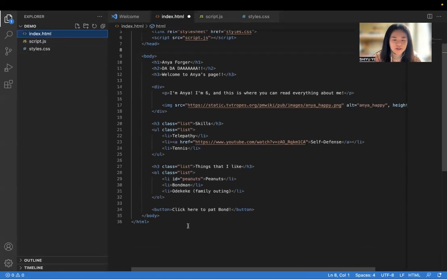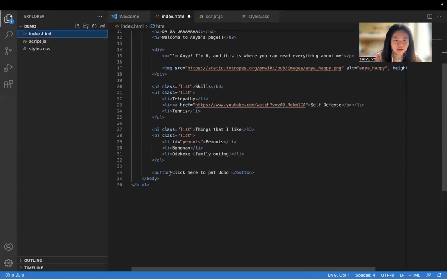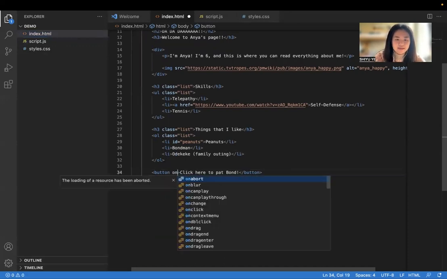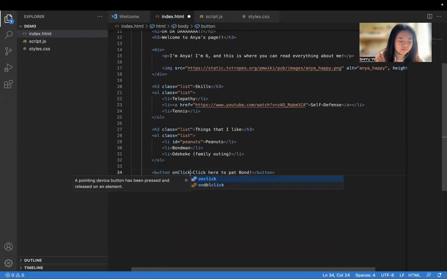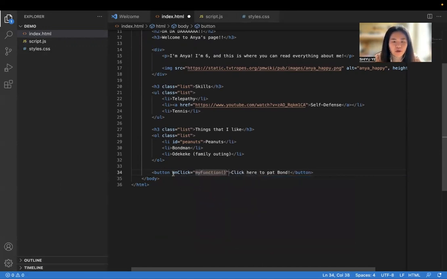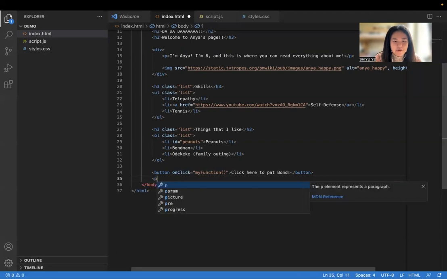So what we're going to do is that we will add the function to the button. So we will say something like onclick equals myFunction. So what this basically means is that every time we click the button, onclick, it will call the function myFunction. And also one last thing to do is to add a paragraph with the ID text.